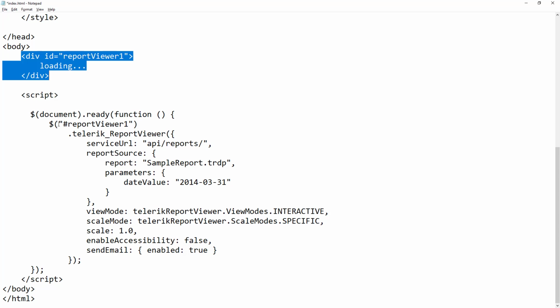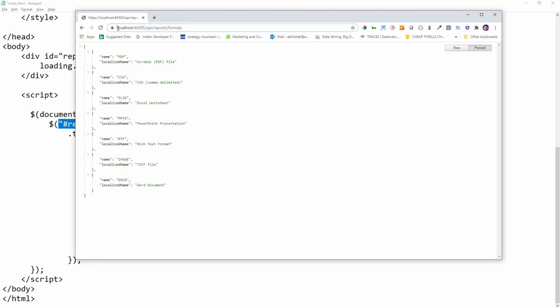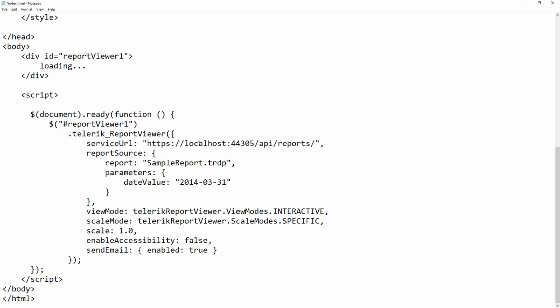Okay, so now we are selecting this report viewer using jQuery, and the service URL needs to be updated with the URL that was currently there. It is using HTTP localhost. So I'm just going to add that part. All right, so that's the URL that we have used basically for our locally hosted report, but this could easily be running on any other website or location as well.